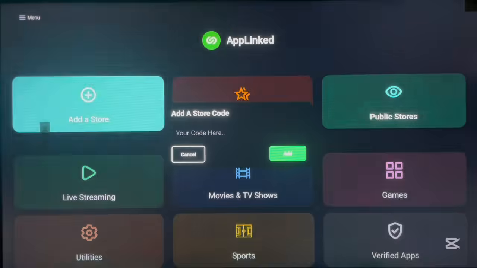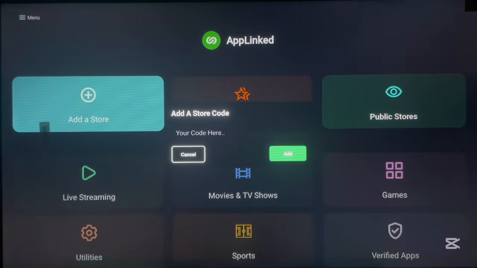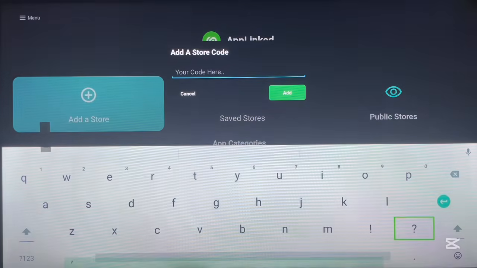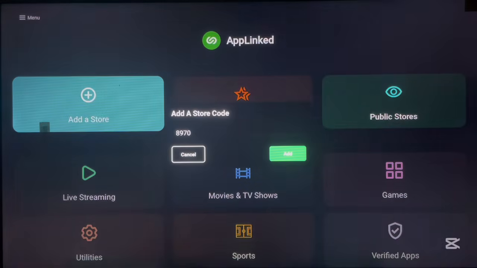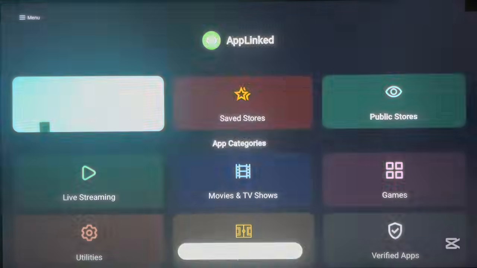Simple, the process is the same: you come to the App Store and you type down the code. So the third code is 8970. That is the third code. And just like the first two, just go over here, click on add.